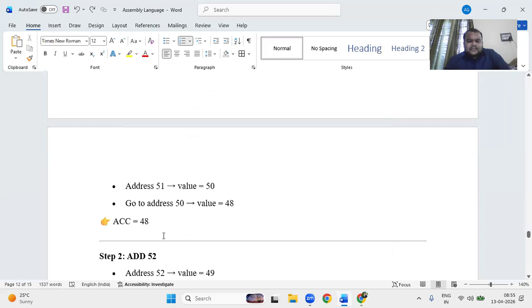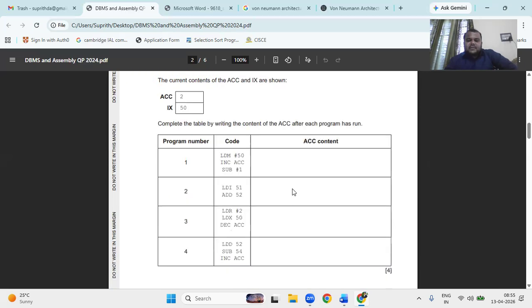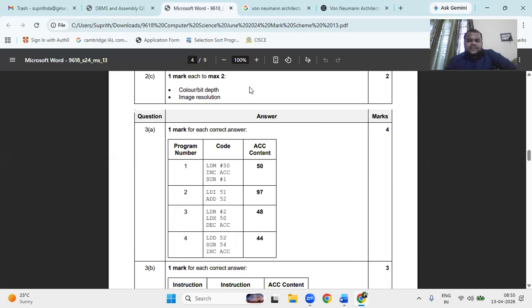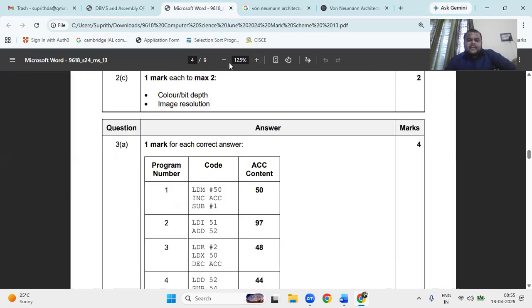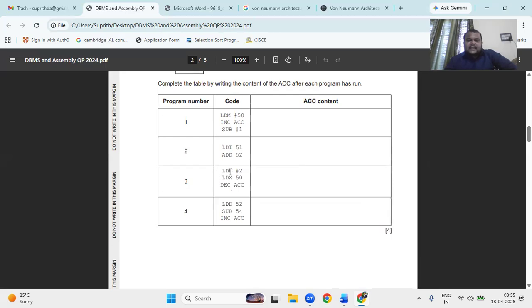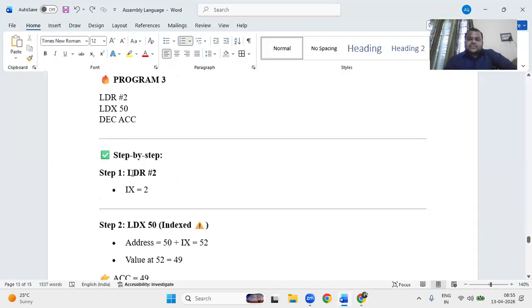Step 2, 48 plus 49, it will go to 97. So what is the updated value here? 97. And next is LDR, AS2. AS2 means the binary number 2. That is going to be program step number 3. LDR, AS2 means index register is 2.